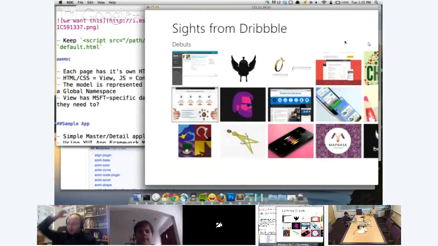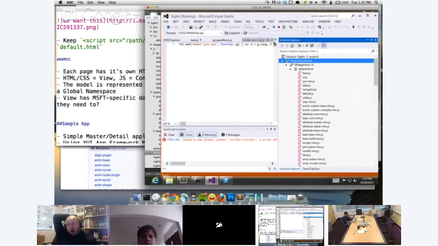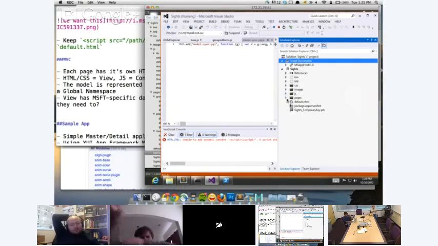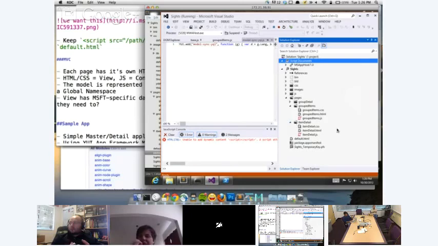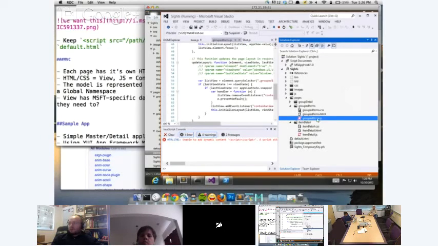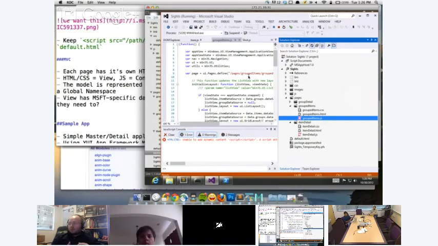The other interesting thing here is the way this works in terms of MVC. In this app, you have a master and detail view. Each page has its own HTML, CSS, and JavaScript. The master view where you saw all the shots is groupeditems.html, groupeditems.js, groupeditems.css. The detail view where you see the comments and recent shots is itemdetail. I treat the JavaScript file as a controller for that specific page, and the HTML and CSS are the views. So this is the grouped items controller, this is the item detail controller, and those are the specific views.